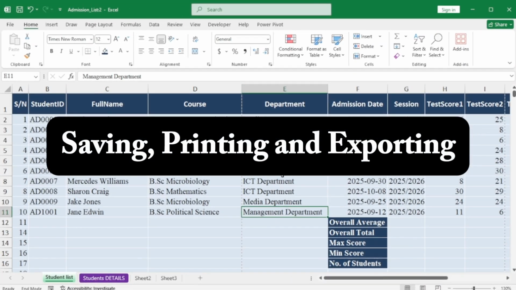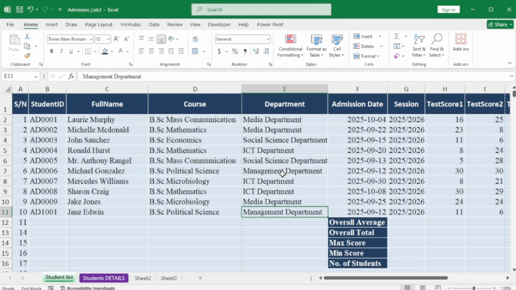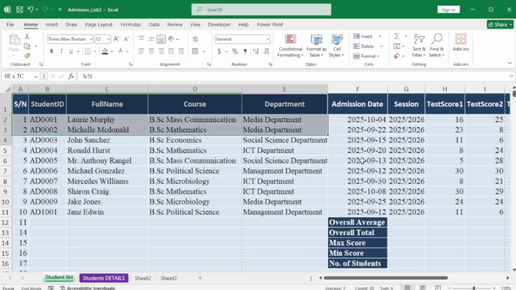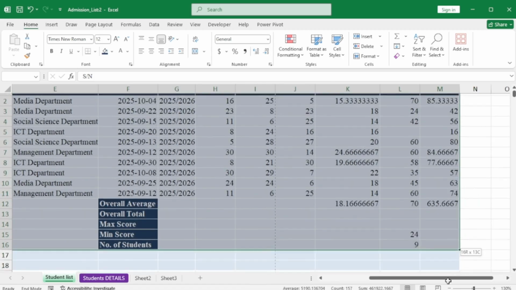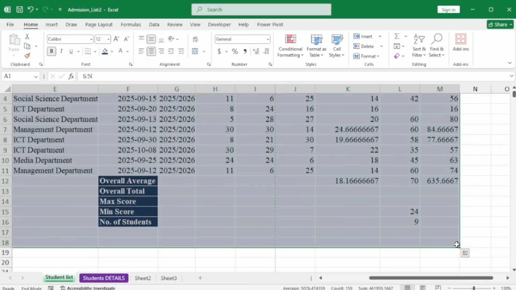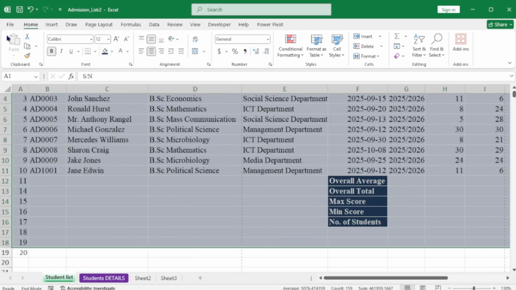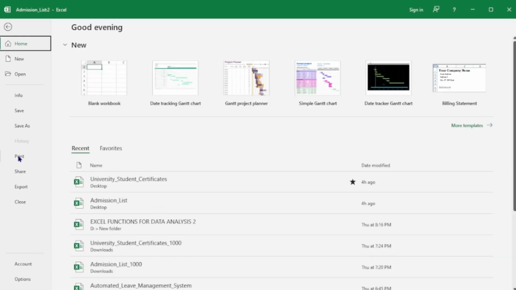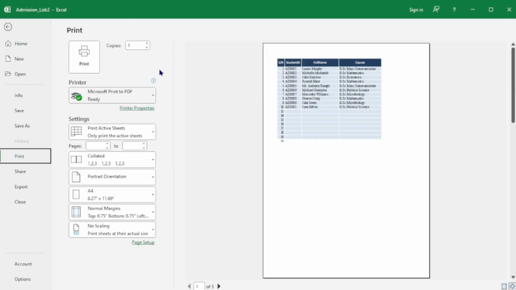Alright, now we are going to learn how to save, how to print, and how to export our Excel data sheet. So let's stay on the student results sheet. Let's say, for example, we want to print this out. To do that, we select the area we want to print. Let's say we want to print this area. Having highlighted it, we go to file. On file, we come to print, and then we come to this print area. You notice that this is not all the data we want to print out.